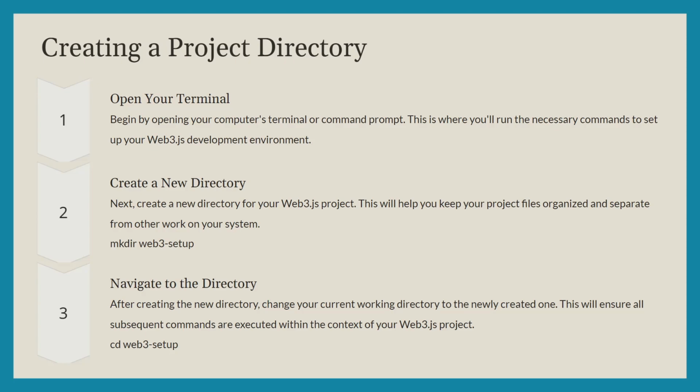Then you create a new directory, right? So this will help keep your project files organized and separate from other work on your system. You know how to use the mkdir command in your command prompt, right? So mkdir web3-setup. This is just an example. And then you navigate to the current directory. Change your current working directory to the newly created one. This will ensure that all subsequent commands are executed within the context of your web3.js project and nowhere else. cd web3-setup.